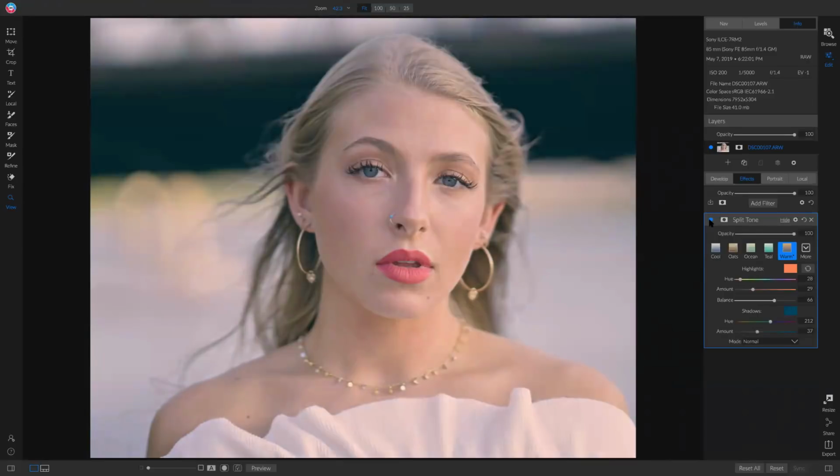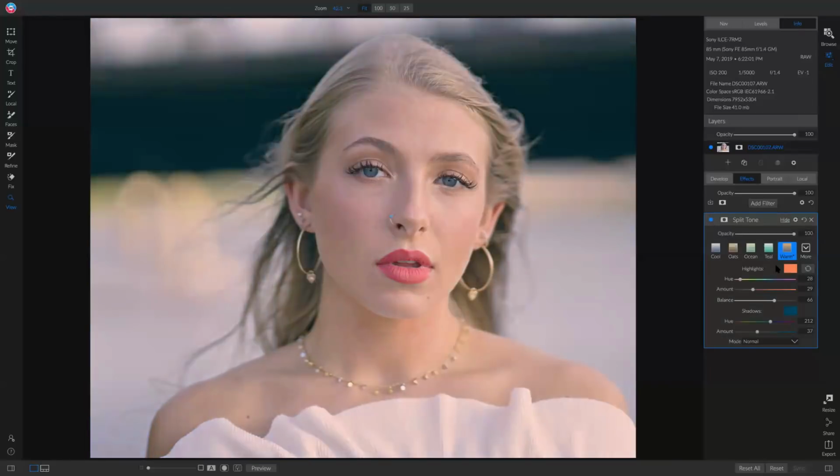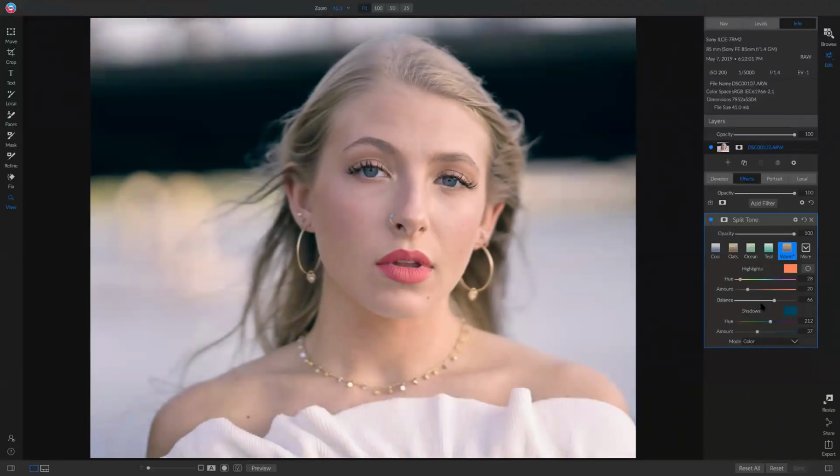There we go. So you see how that really warmed this photo up and removed some of that blue color cast? I'm actually going to remove some of that. There we go. See, I wanted color. Okay, so now the mode's good. Our split toning is good to go.